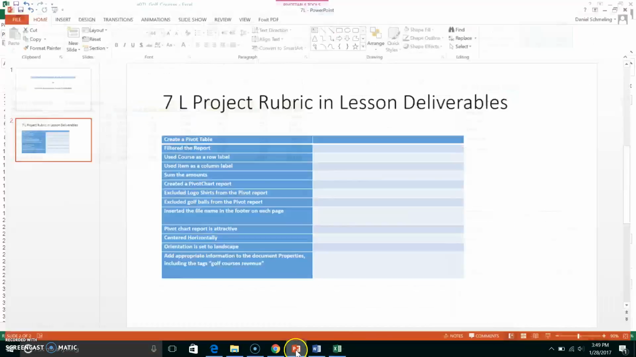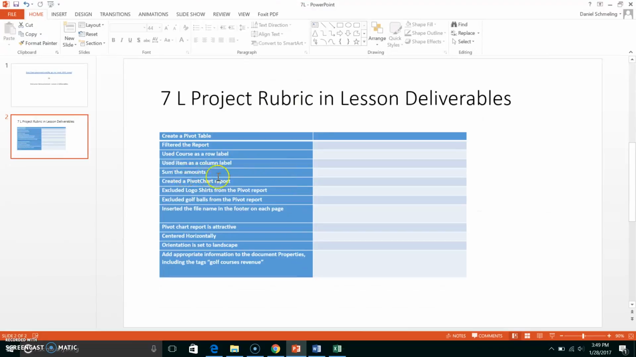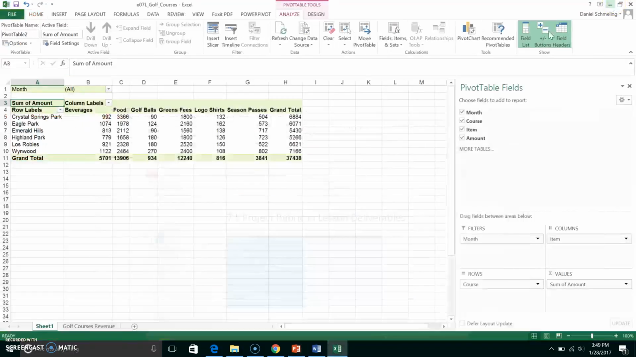Go back to our checklist. Sum the amounts. So we're going to take the amounts and drag it in the values to sum the amounts. This is going to do 2 of them because I already have it in there, but that's all you need to do. And you can see that it's there.